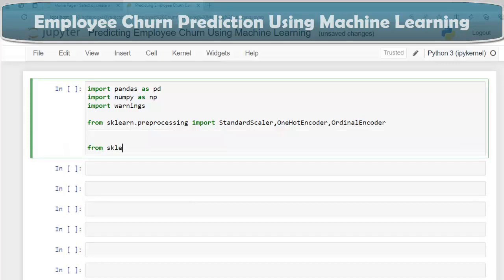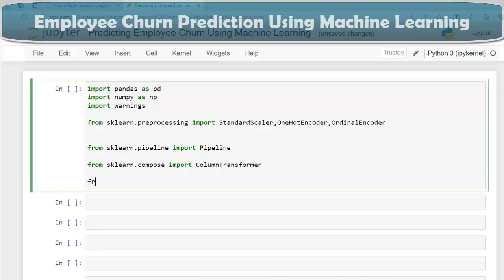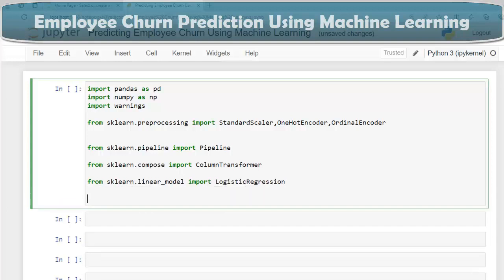From sklearn.pipeline, let me import pipeline. From sklearn.compose, let me import column transformer. From sklearn.linear_model, let me import logistic regression. From sklearn.model_selection, let me import train test split.